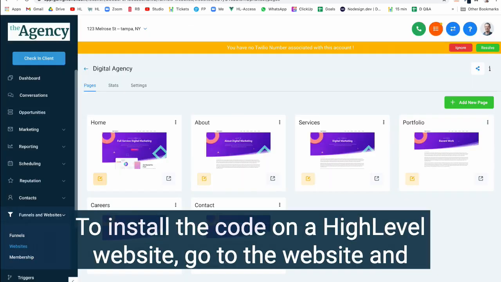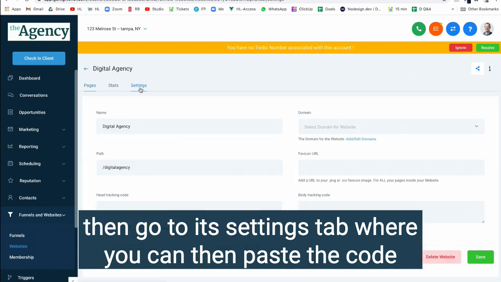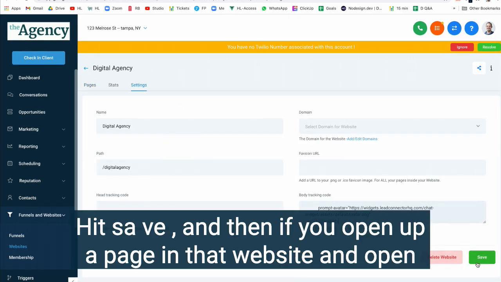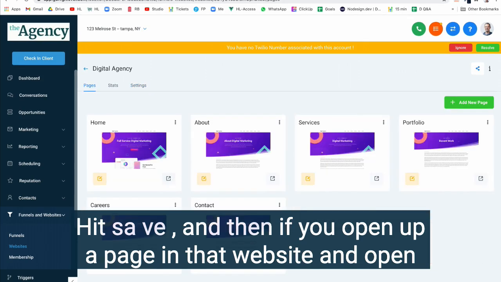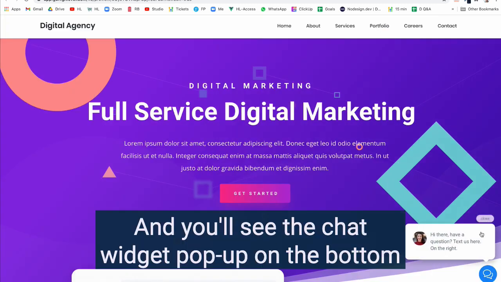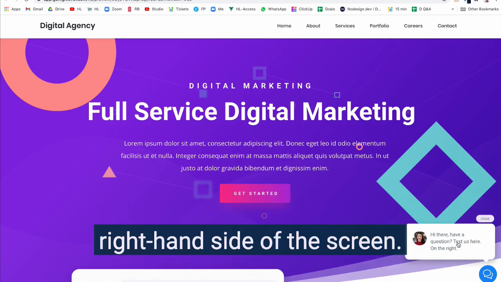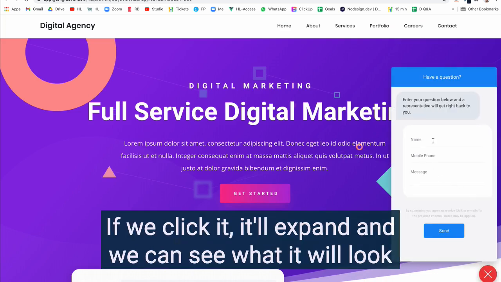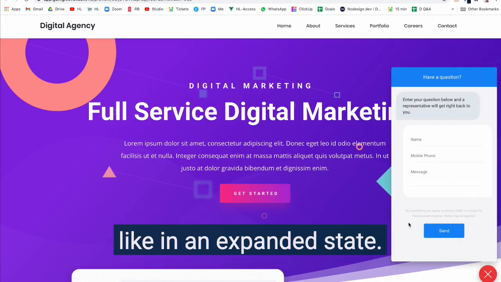To install the code on a HighLevel website, go to the website and then go to its Settings tab, where you can then paste the code in the body tracking code box. Hit Save, and then if you open up a page in that website and open up the preview, give it a refresh, and you'll see the chat widget pop up on the bottom right-hand side of the screen. If we click it, it'll expand and we can see what it'll look like in its expanded state.